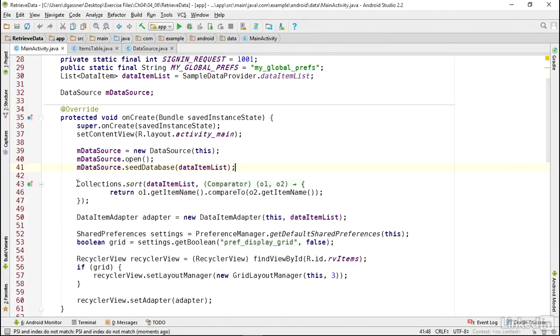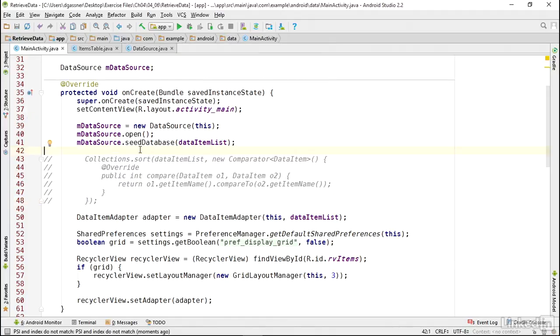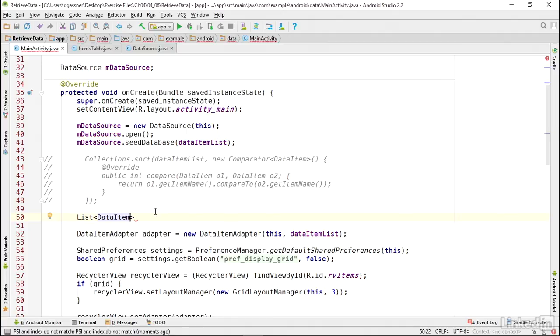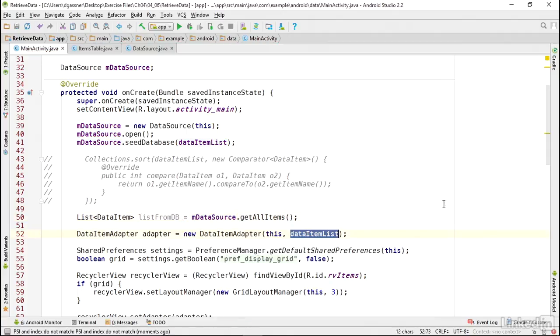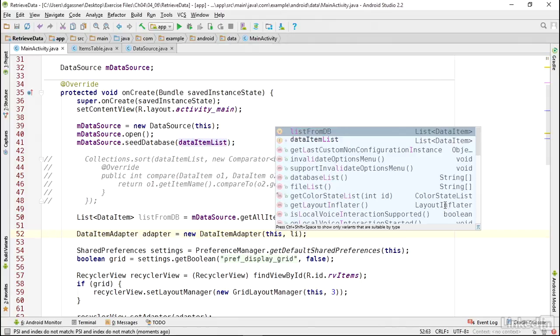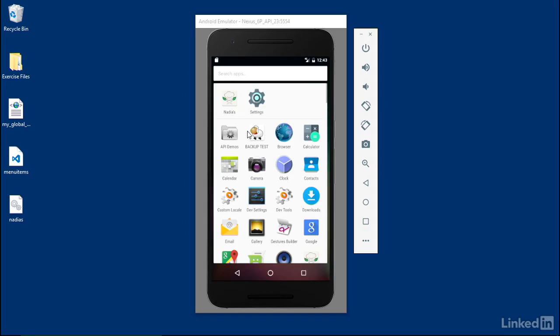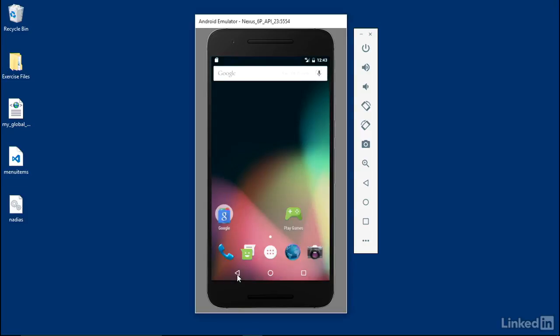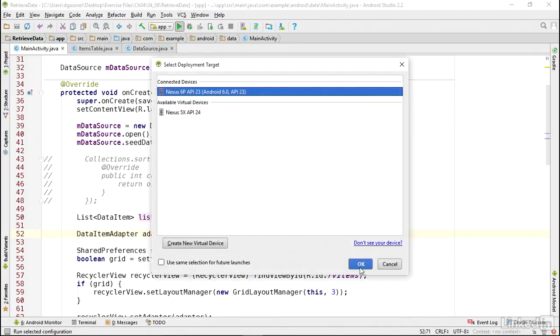I'm no longer going to be using the sample data, so I'm going to comment out this bit of code, and then I'll declare a list of data item objects, and this time I'll call it listFromDB, and I'll call mDataSource.getAllItems. Then I'll change my data item adapter, and instead of using the sample data, I'll use listFromDB. I'll go back over to my virtual device and make sure I've totally exited the application. Then I'll come back to Android Studio, and I'll run the application again.